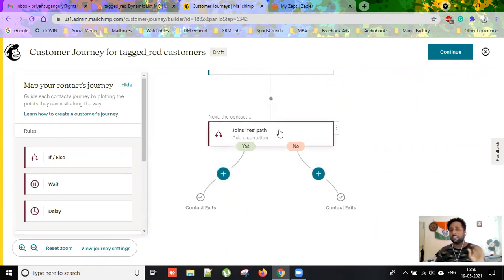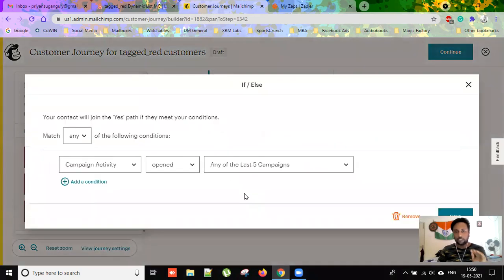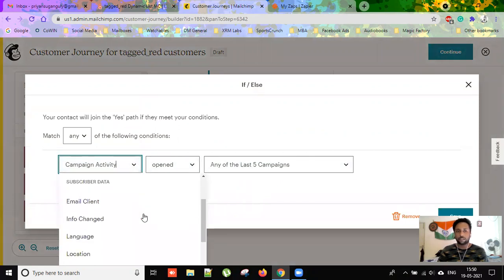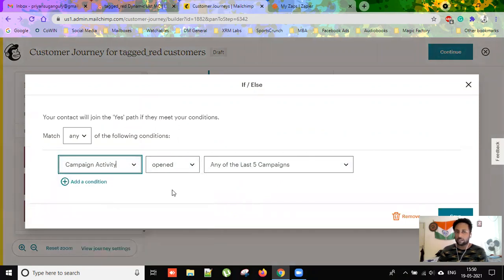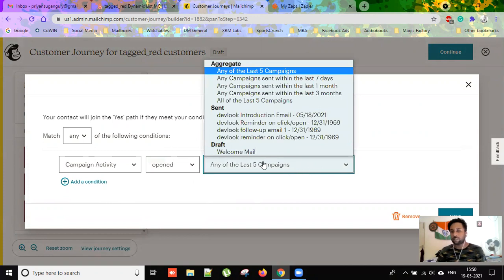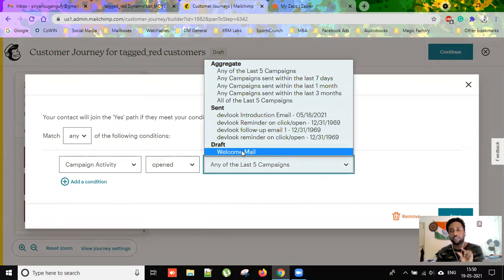So if the person, yes path. What is the condition? The condition is that campaign activity opened. So it would be campaign activity. And I want to send that person a second mailer if he opens this mail, the welcome mail I'm sending out, and not any of the last mails. So if you signed up for my newsletter and if you opened my first welcome mail, I want to reach out back to you. And if you didn't, I want to follow up with you. I'll show that in a minute.